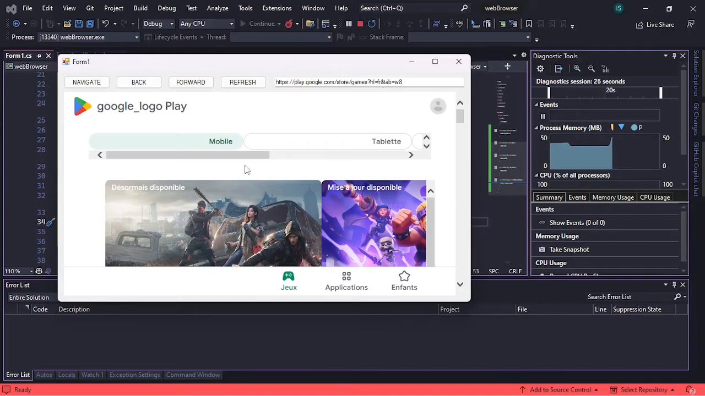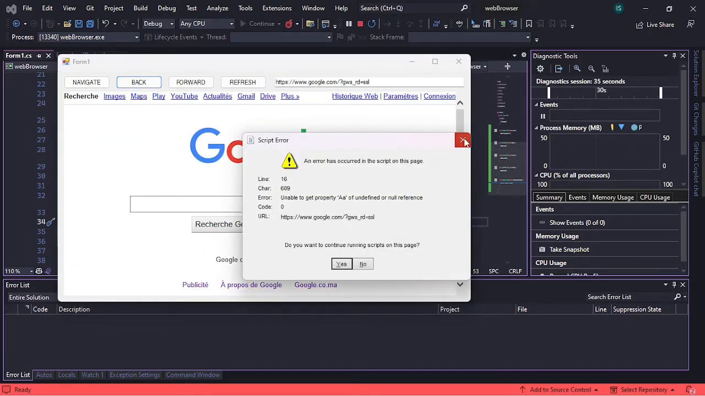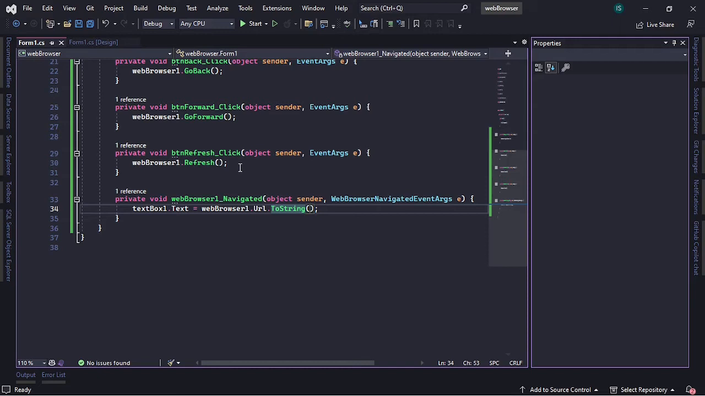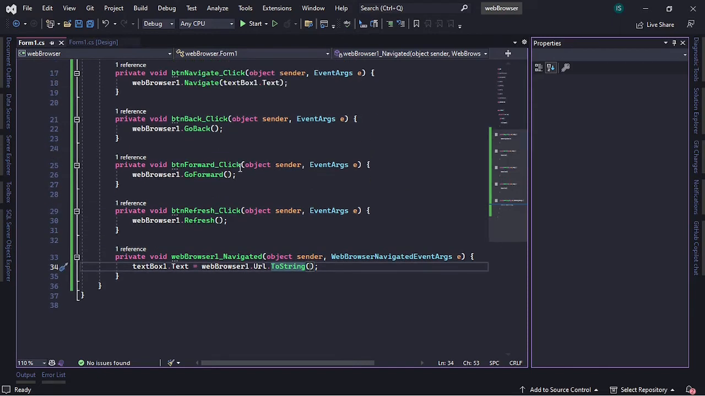So here we have some games. We can go back, as I said, and yes, the text box is automatically updating. So I'm going to stop this, and I think these are all the things that you need to know about the web browser. In the next video, we are going to talk about openFileDialog.